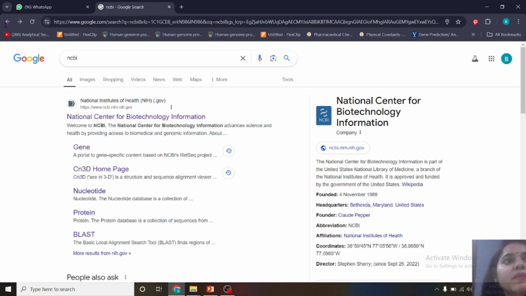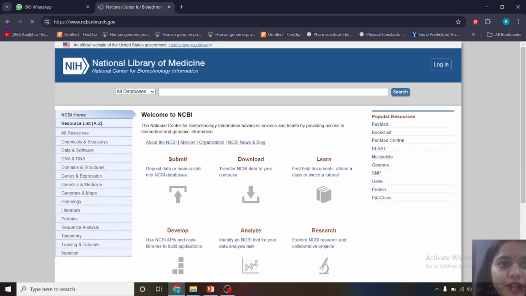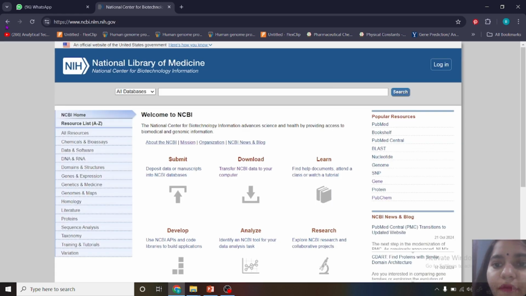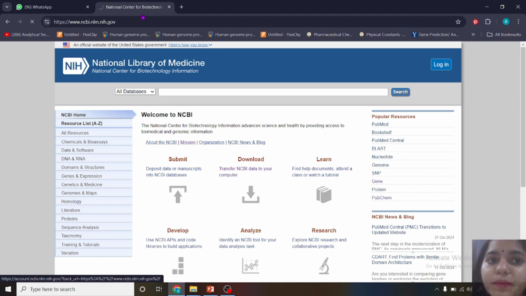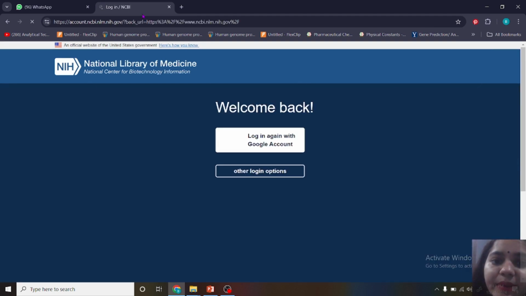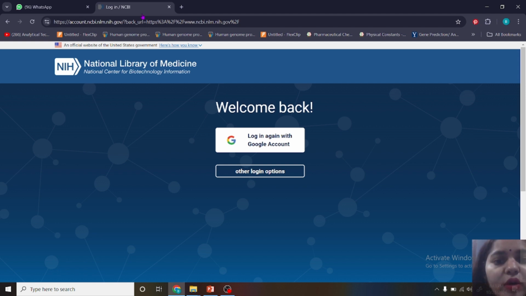Okay, here we click on this first page. This is the home page of NCBI. Here NIH is the National Institute of Health, then NLM is the National Library of Medicine, then NCBI, National Center for Biotechnology Information. Here is a login. We can also log in on this page with a user ID and password, or login with Google.